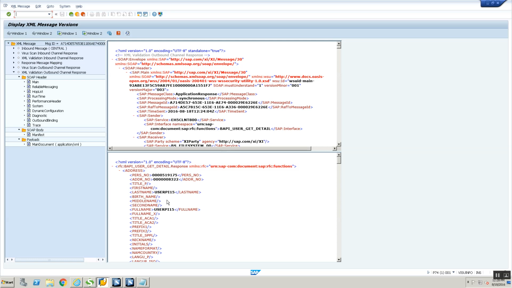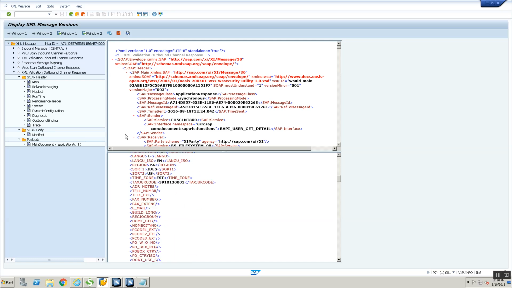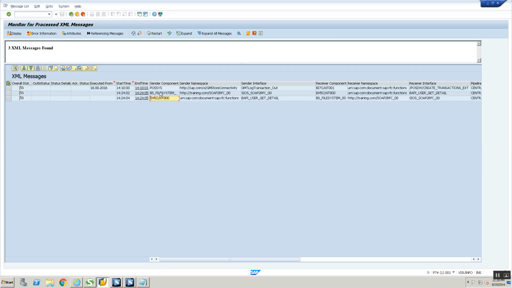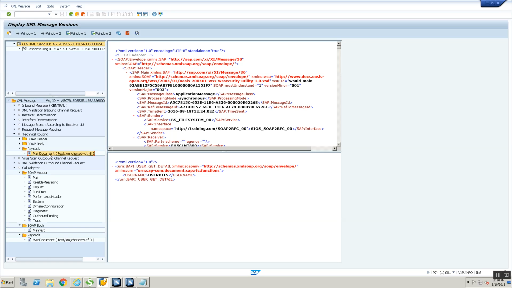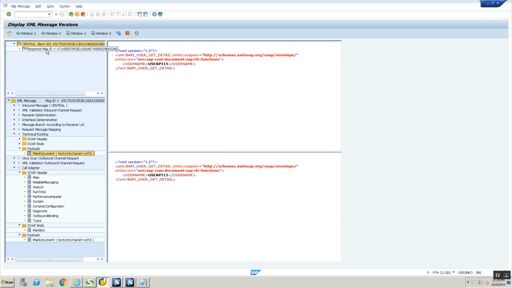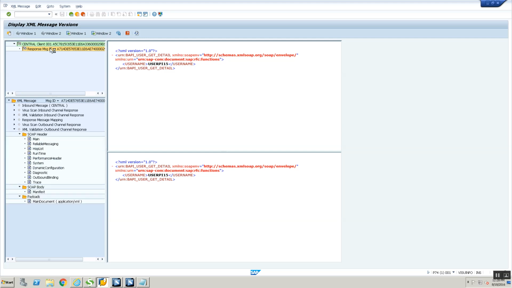So now you see this is the response that came back from SAP, right? Now I'm going back and opening the request message. When I open the request message, you see this is the request, okay? And I go to the technical routing, payload, display, documents in window 1. Out here, you can also see in the request message the response message.